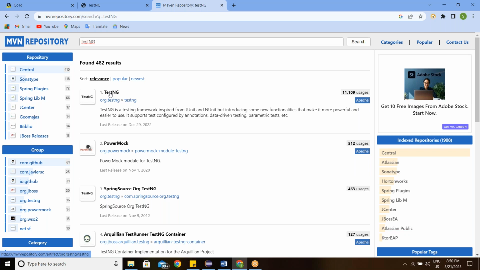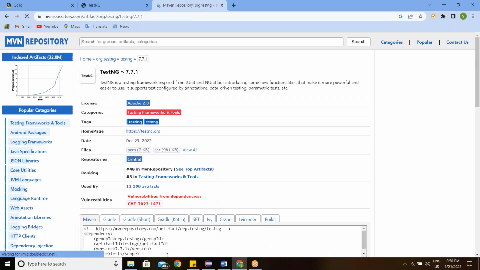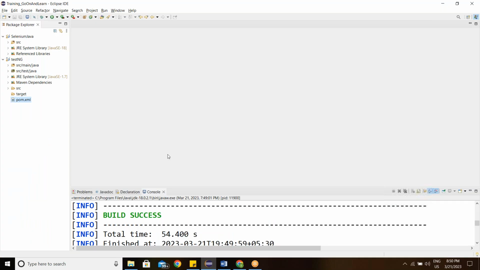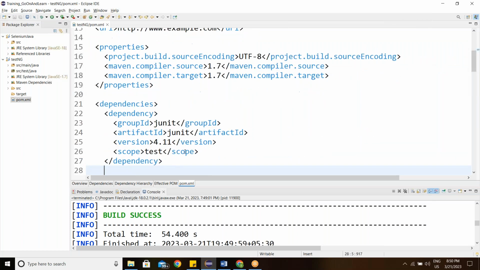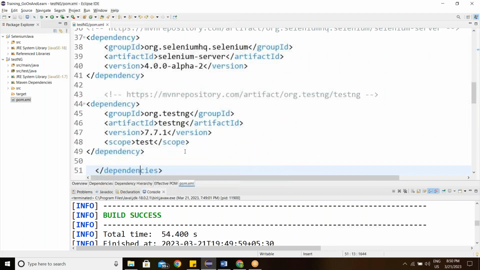Yes. And in that 7.7.1, you can click on the first one, 7.7.1. And here you can find it down, right? So just click on it and Control C and paste it in the dependency here, pom.xml. Okay. So inside dependencies, you have already added Selenium HQ and everything, right? So after that, you can add TestNG also.